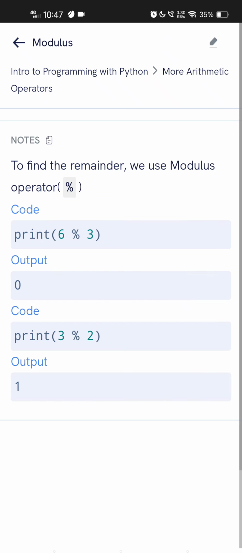Modulus. In yesterday's class we covered some arithmetic operators like addition, plus, subtraction, minus, division, forward slash. Now in this section we learn the remaining three arithmetic operators. Modulus: to find the remainder we use the modulus operator. To find the remainder, print 6 modulus 3, the output is 0.